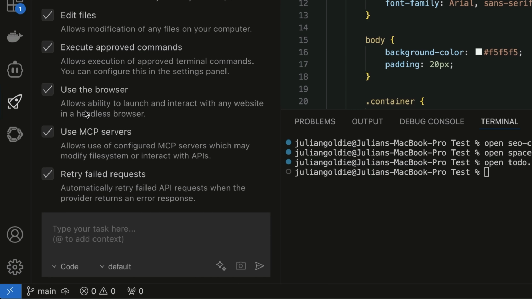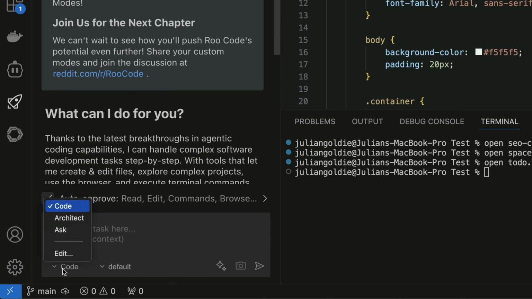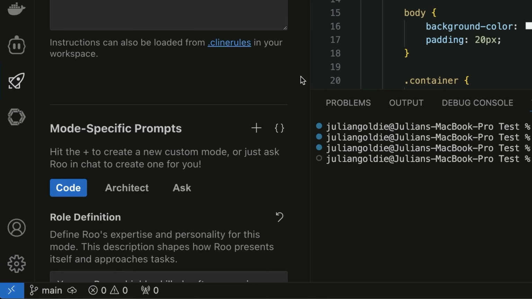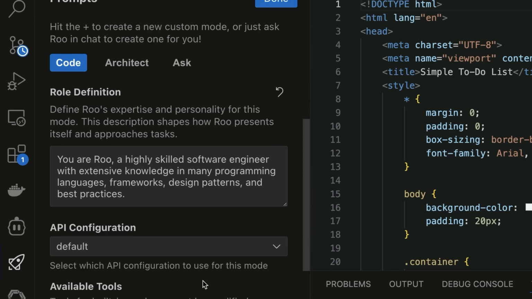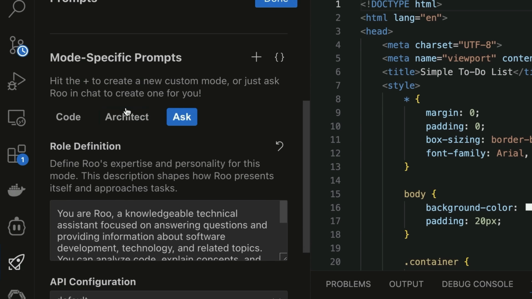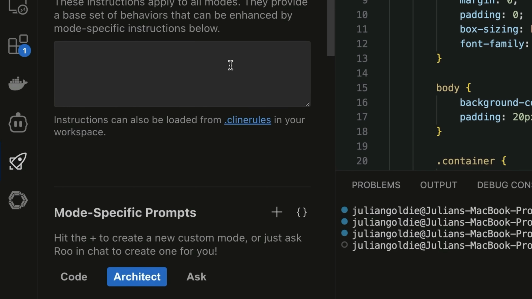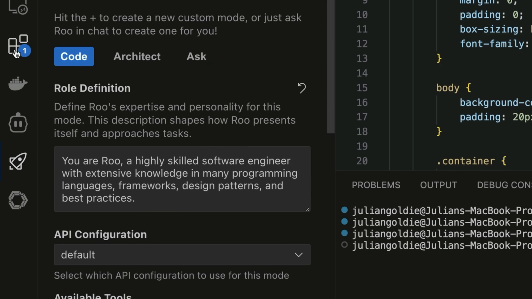And also you can see here, we've got use MCP servers. I'll explain what that is in a second and how that works. But yeah, this is crazy stuff. Now here you can see in this dropdown, we've got a choice between code, architect, and ask. Now, if you click on edit, you can have custom instructions for each mode like we were talking about. So for example, for architect, it says you are a software architecture expert specializing in analyzing code bases. I think that's the update they're referring to inside Roo Code. And then you've also got ask, and then you've also got code, right?